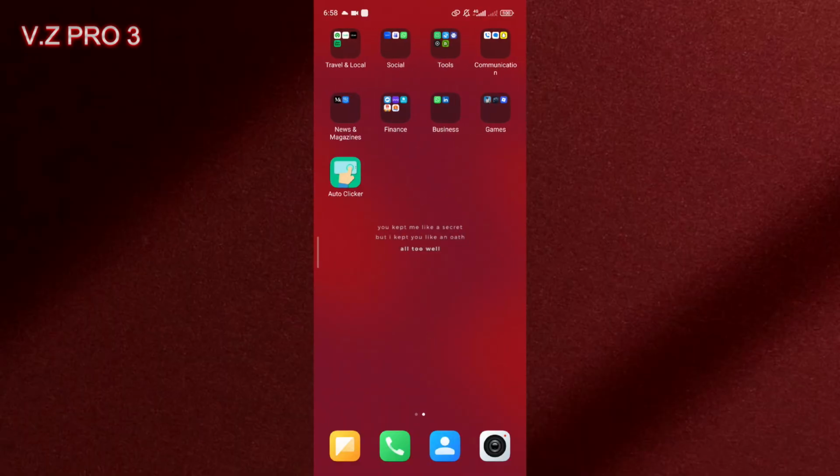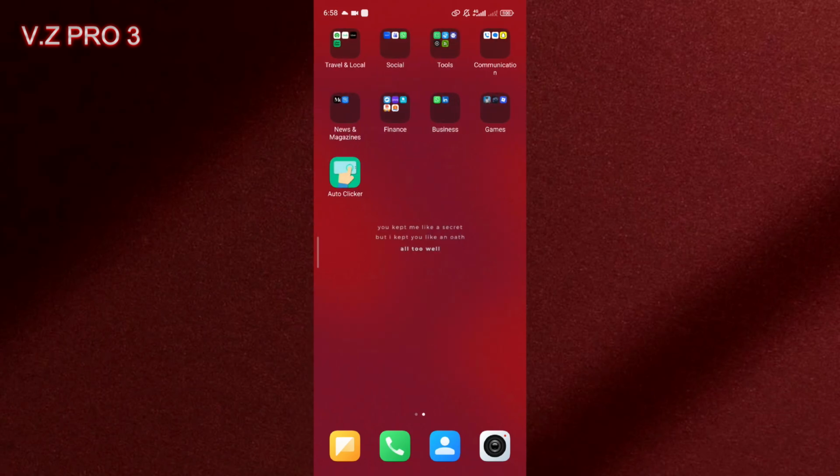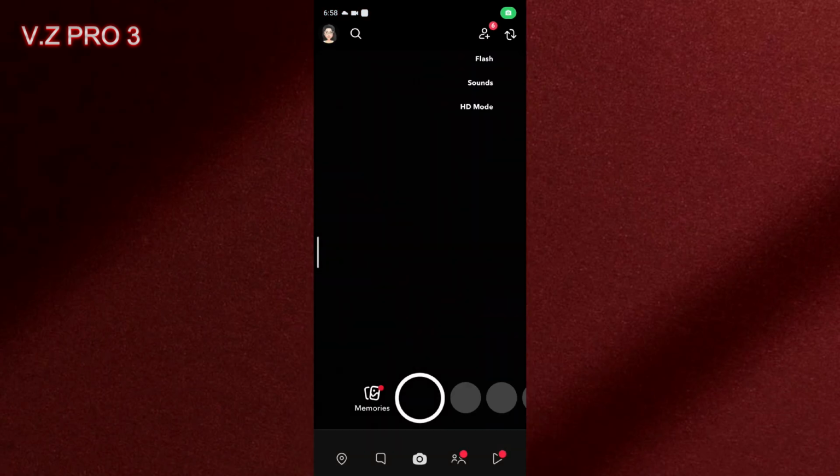So, let's go. On Snapchat, you can repost someone's video to your profile. So, what if you want to check your reposted video on your Snapchat? It's very simple. First of all, of course, you have to open your Snapchat.